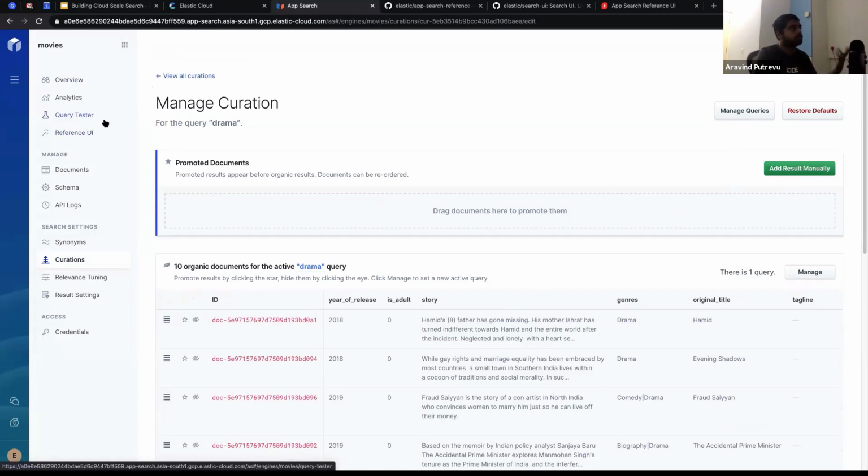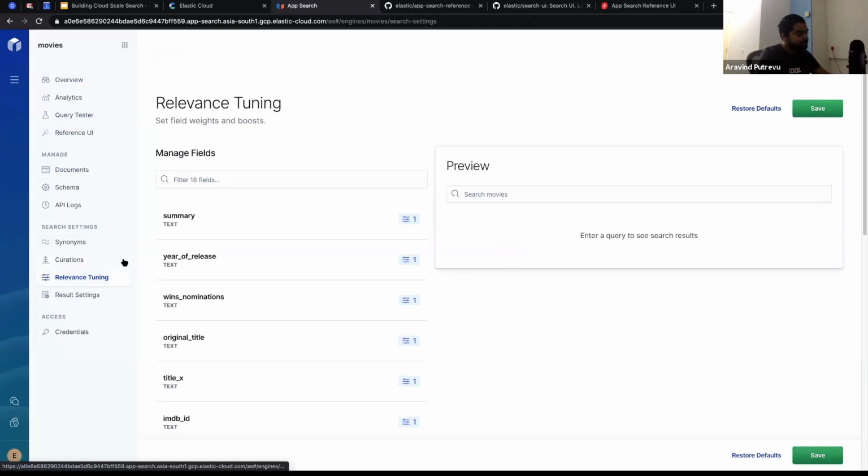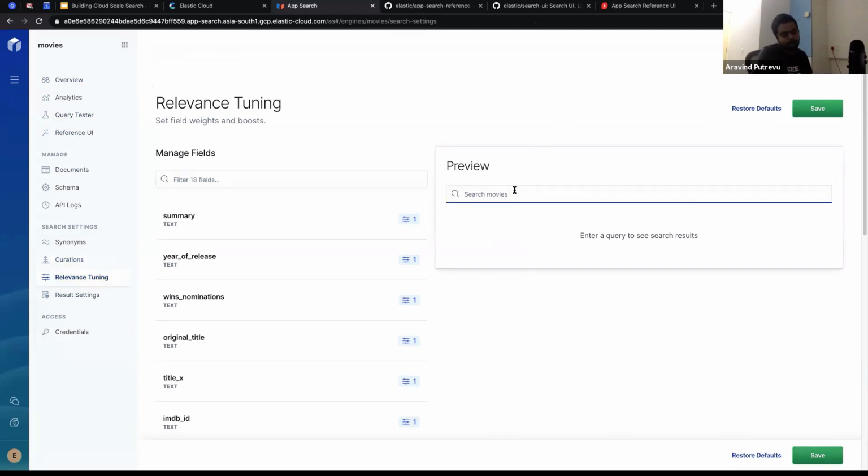And all of this you could simply go and test using the query tester here. And what else can we look into? Yeah, the most important part in all of this is the relevance tuning. Suppose when people are searching, you want to give more priority to the title of the movie, or say the restaurant or the location, or multiple factors. You would want to tune the relevance in such a way that more preference is given to that particular thing.